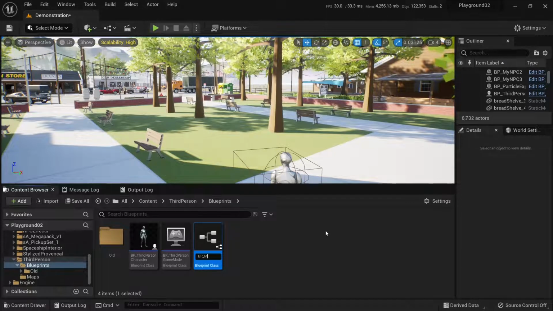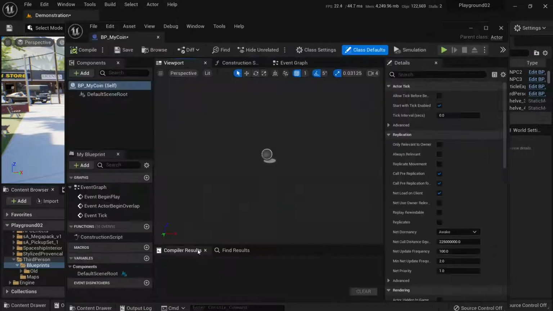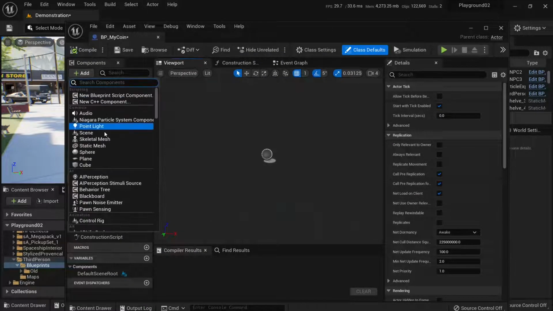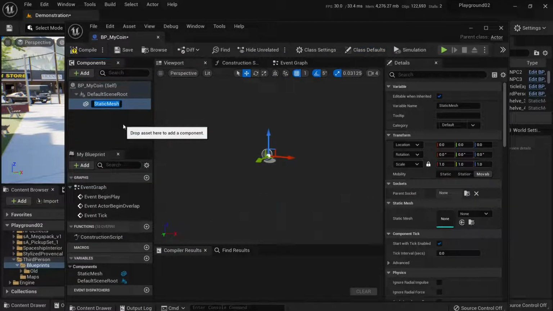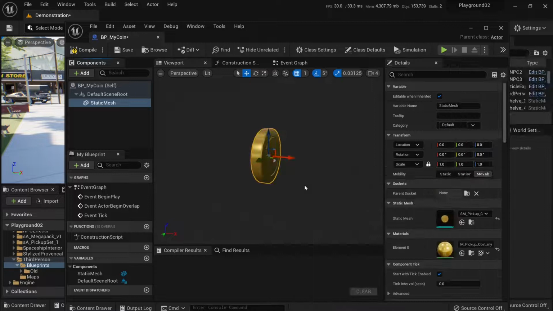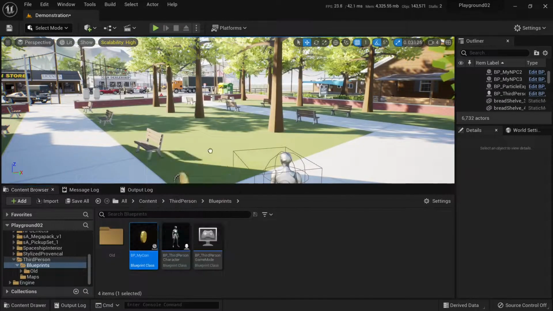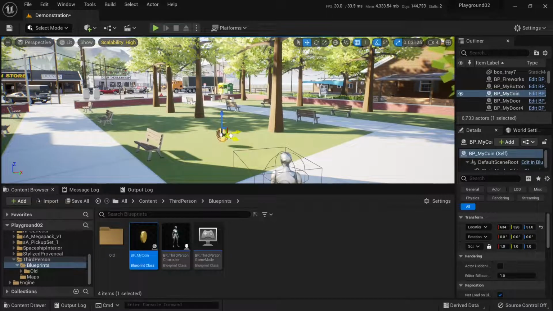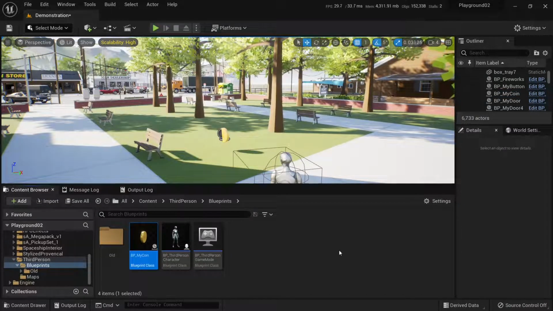My coin. Open it up and add a mesh. And let's add the coin mesh. Now let's compile and save and put it in a level. Now when the player overlaps with the coin, it should disappear, right?